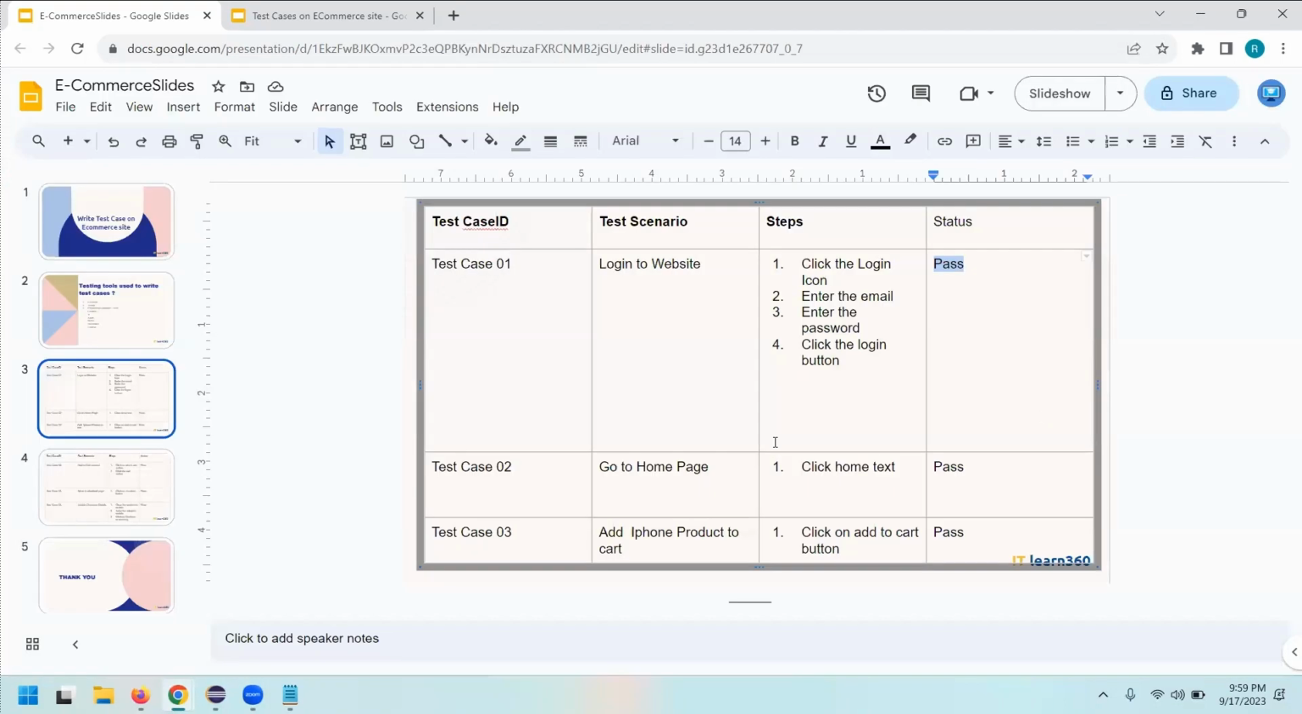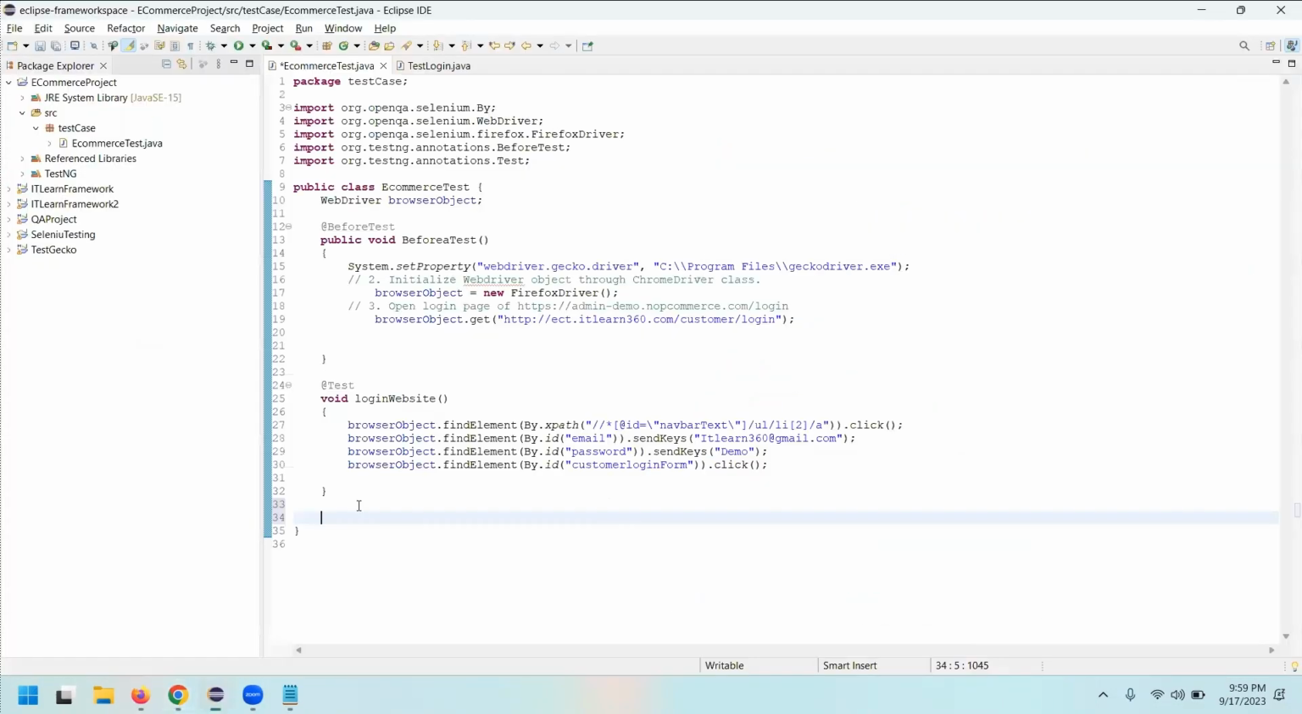And again, get back to your Eclipse, the platform where you're writing this code, and create a new method. Again, write this annotation test, and create a new method over here, like void, you could say, go to home.